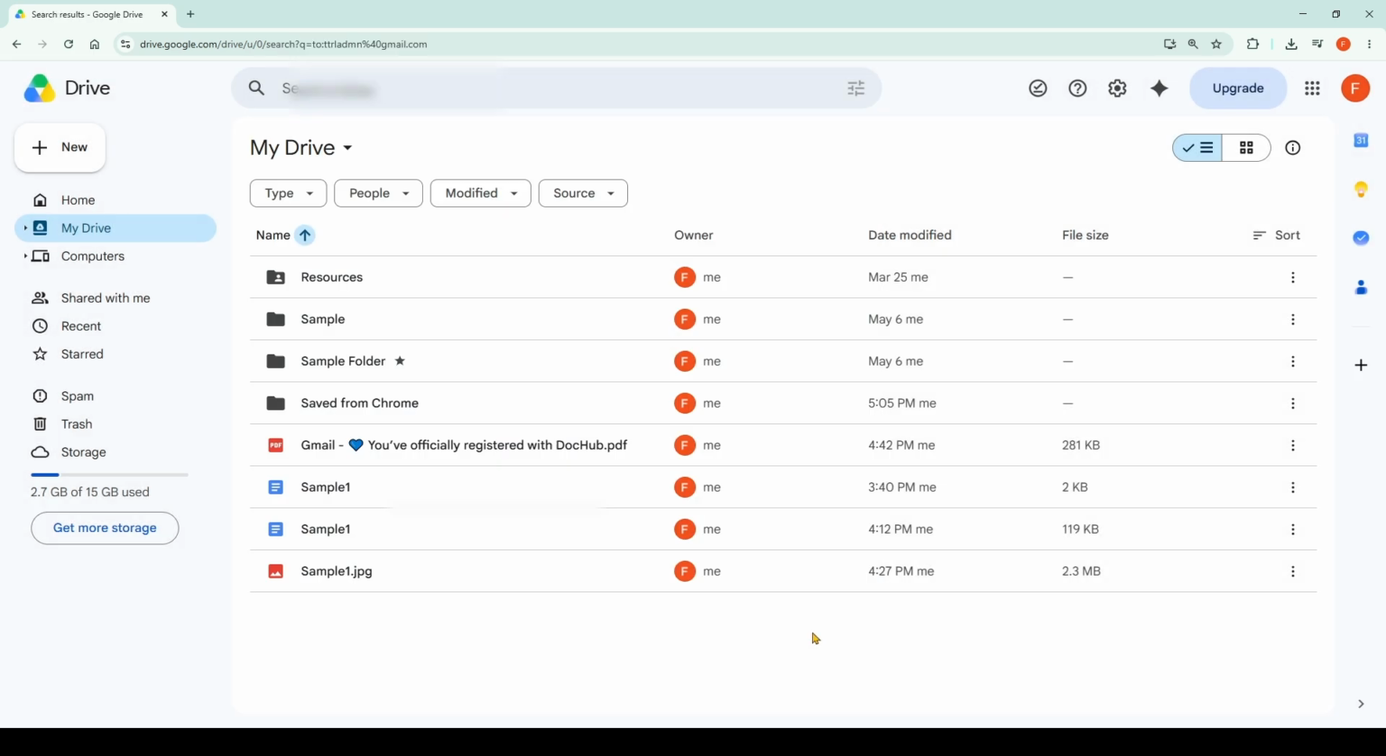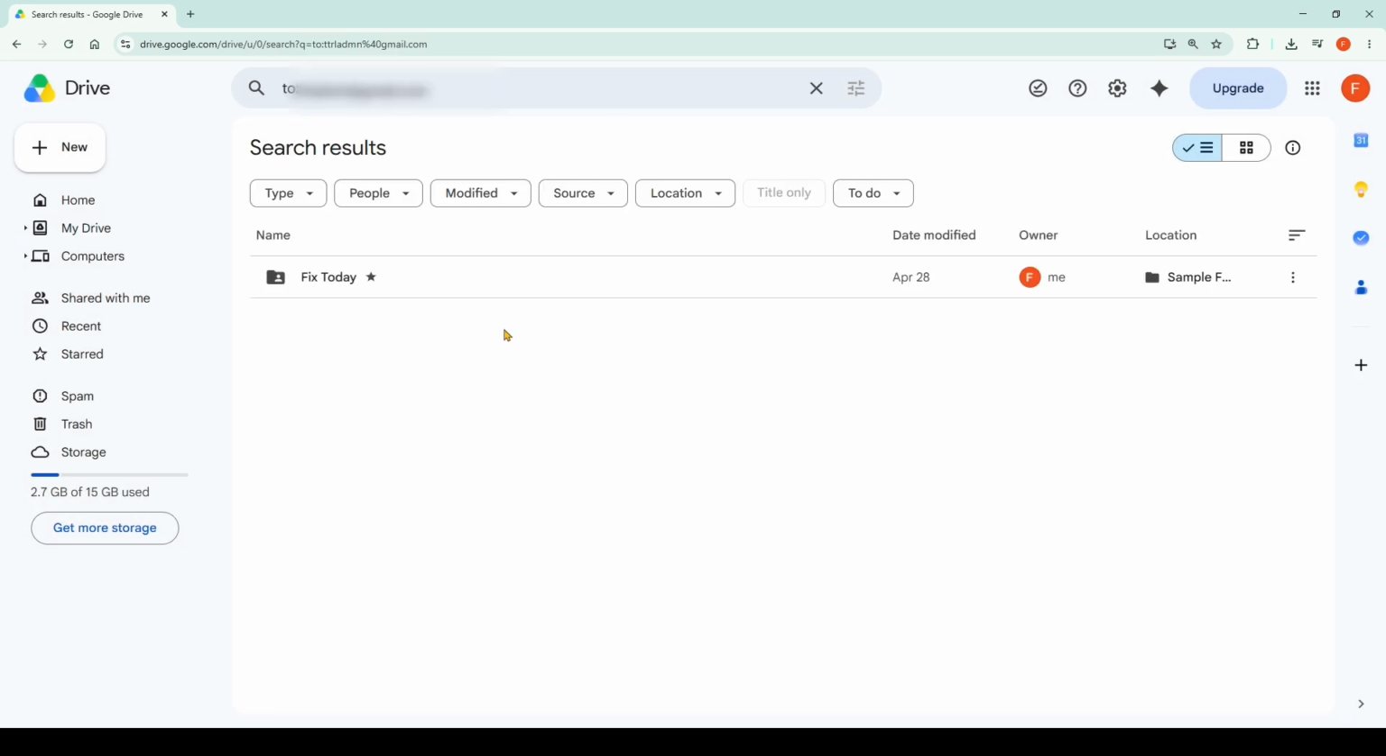Google Drive will now display all files that were shared with that specific person, making it easier to review permissions or locate shared documents. There is also a faster method.